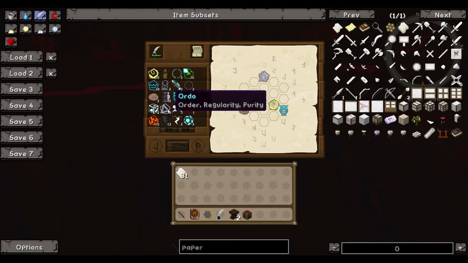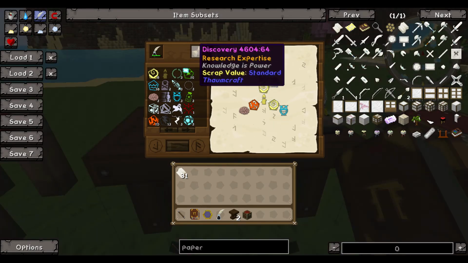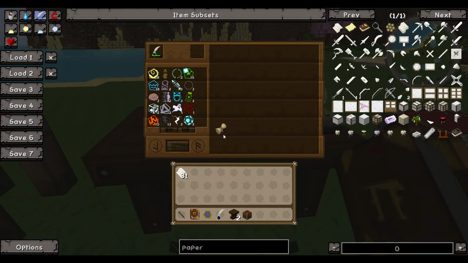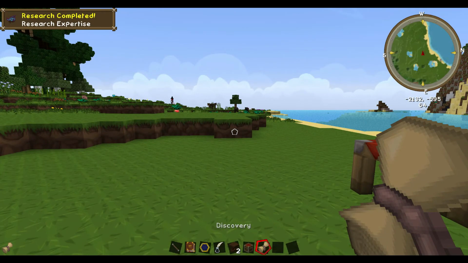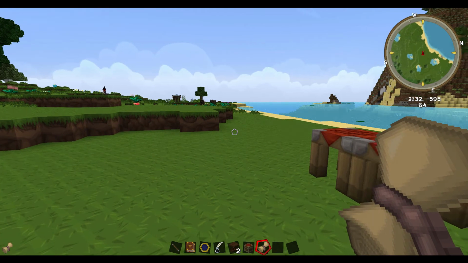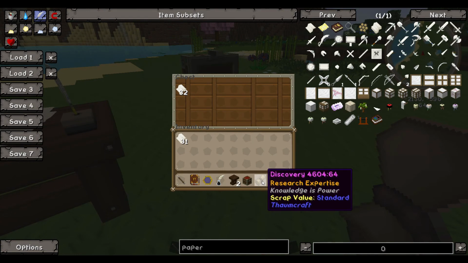Now we have to somehow get to the ordo. One way would be to, for example, put an air here, and then a motus, which is made out of air and order. So we put a motus next to here, and you can see that it's now fully linked. Now we just take the research back and right click it to actually discover it, and now we have discovered research expertise. This is now trash. Away with it.